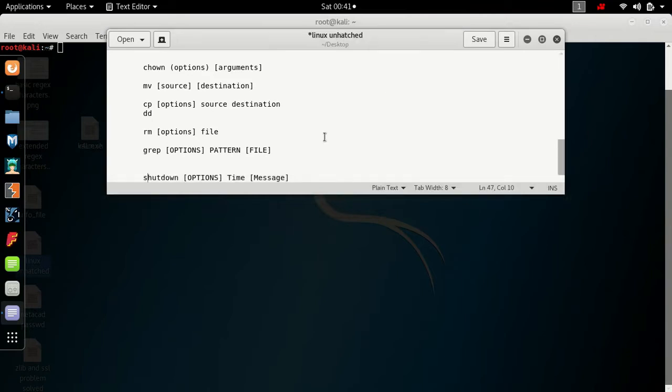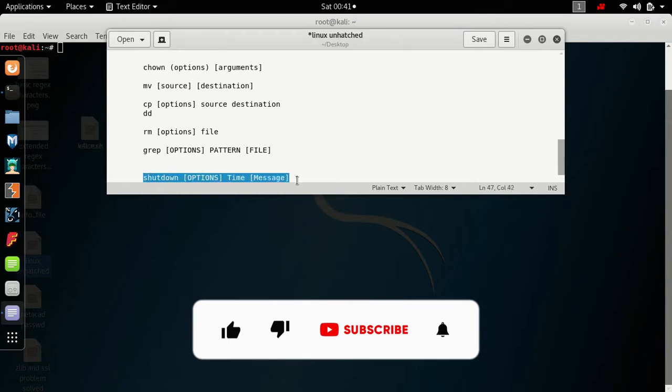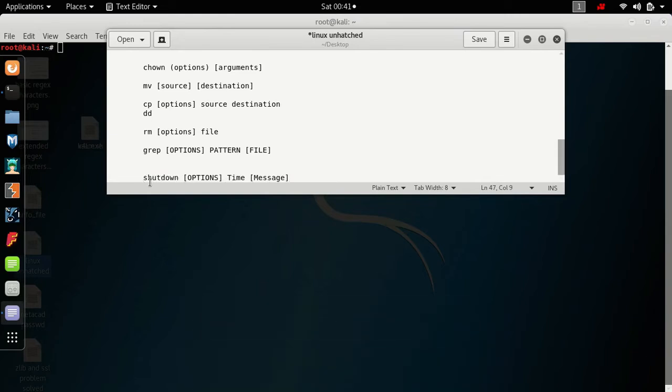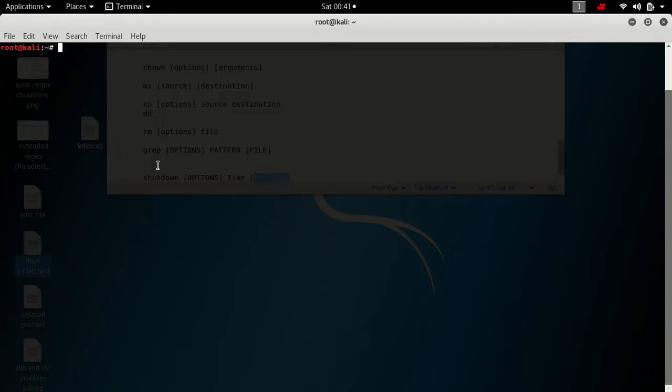In this series of video demonstrations of basic Linux commands, today we will discuss the shutdown command. The basic syntax of the shutdown command is as highlighted. It starts with the keyword shutdown, followed by options, followed by time, and followed by message. Okay, let's demonstrate.